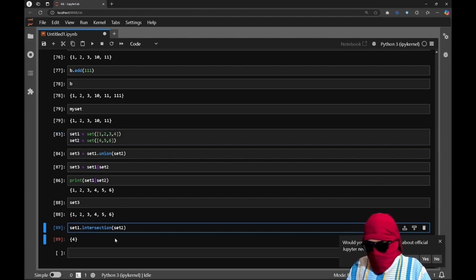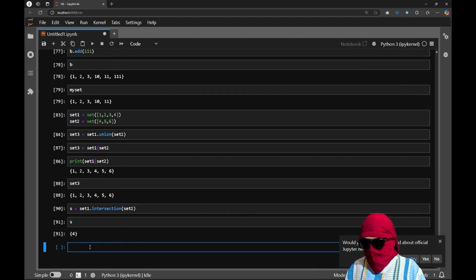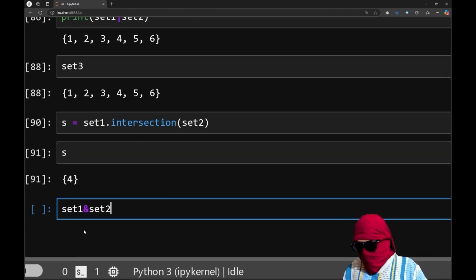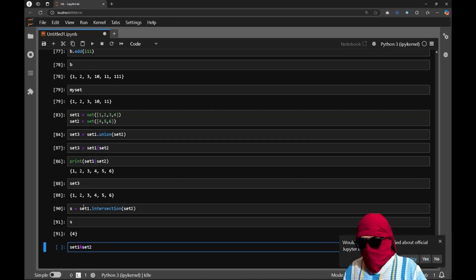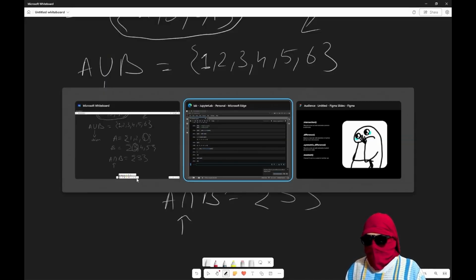You can even assign it a variable and print it out, or like this, we can just type set 1 and symbol set 2. So we are using this and symbol right here, and there we have it.